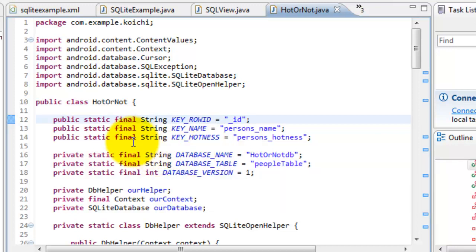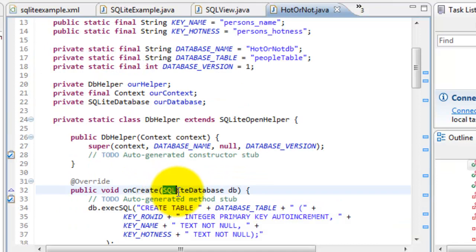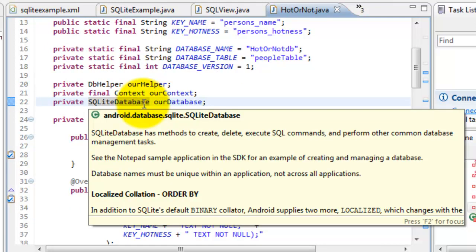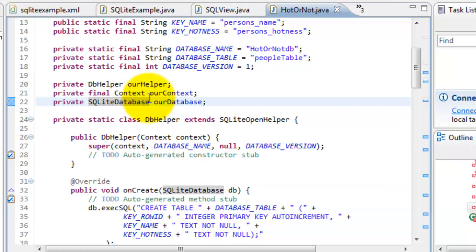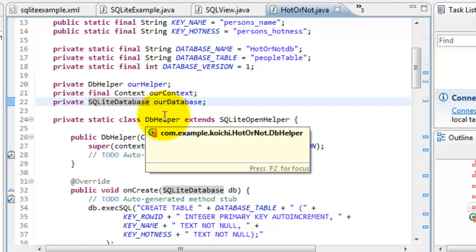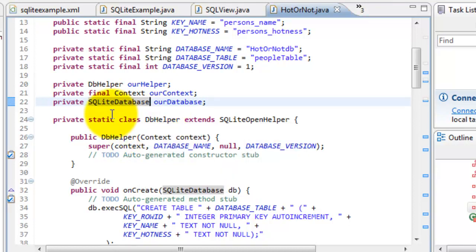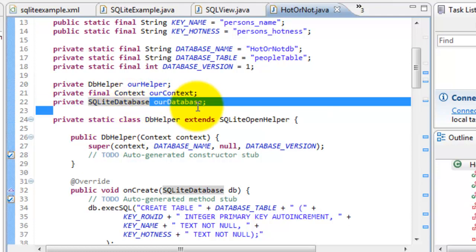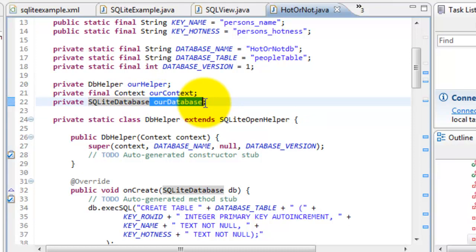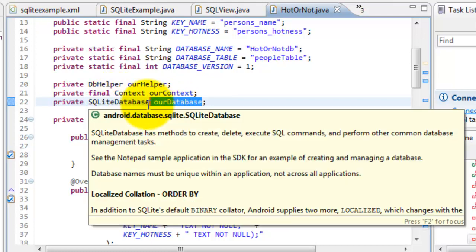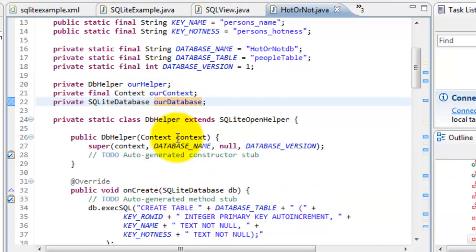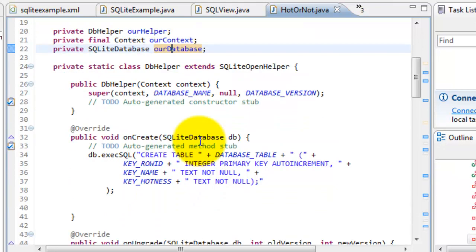And it looks like it's using the SQLite database class. It's a class, and you can't really see the class. It's one of those Android SDK libraries. And so I'm using all kinds of features stored in the SQLite database class. Again, as usual, I'm calling the SQLite database our database. So the database is going to be referenced as our database throughout this application.